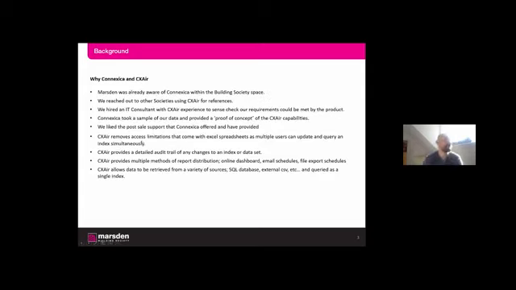So we had a look round. We were already aware of Connectica. I think we'd spoken to them at various industry events. We knew some other societies already had CXAIR. So we reached out to them. We hired an IT consultant who had CXAIR experience, just to sense check whether he thought our requirements could be met by the product. And Connectica also took a sample of our data and provided a proof of concept just to show the capabilities.